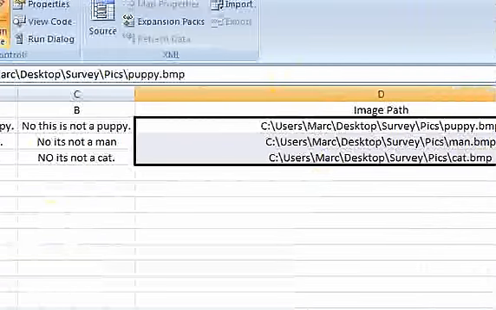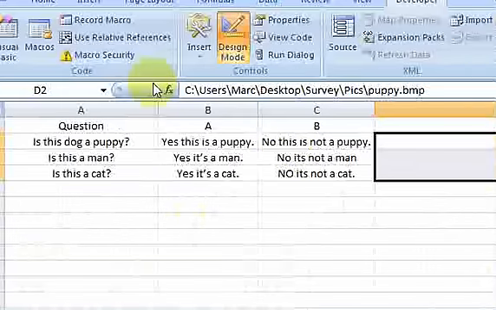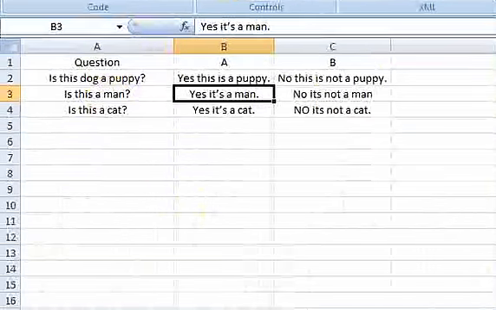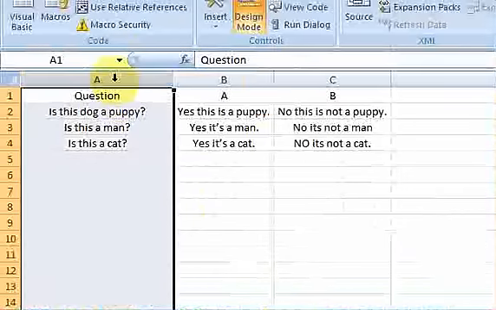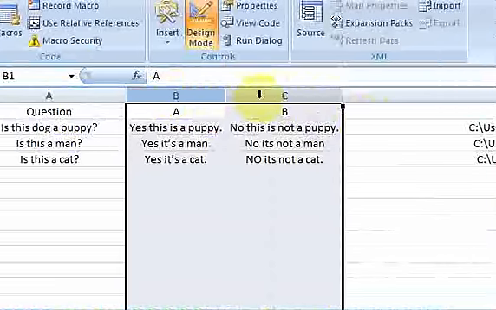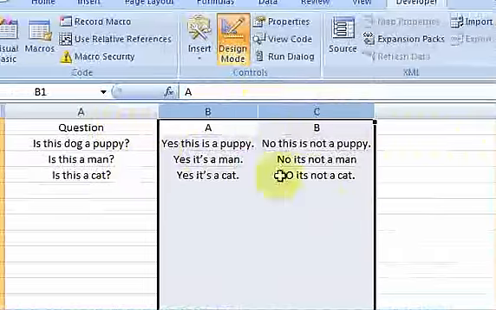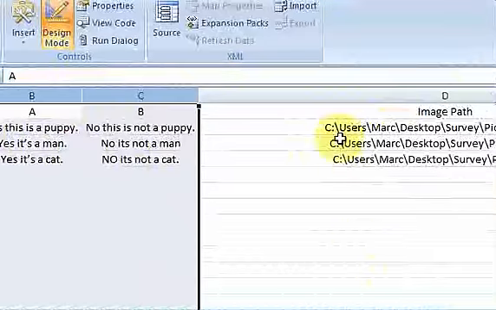Okay, so now we have our pictures in a folder on a network drive, and we have a sheet here called questions that contains our questions and then our options. Okay, so I only have two options. If you want to do 4 options for every question, you could do that. You could just add them here. So you have questions, options, and the path to the image.